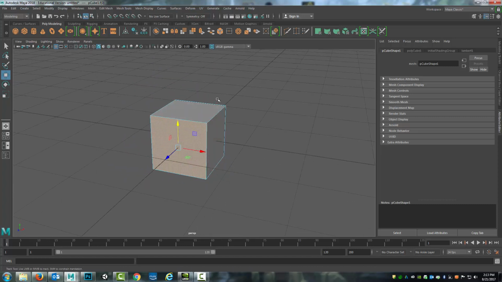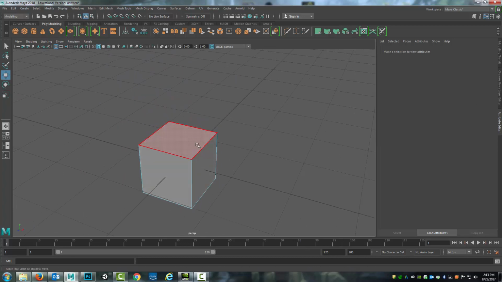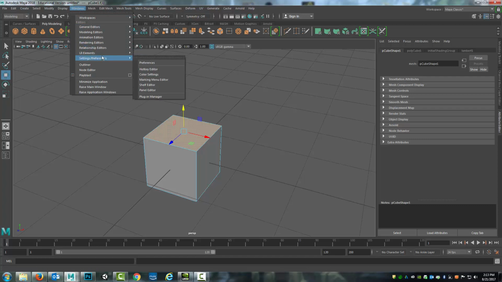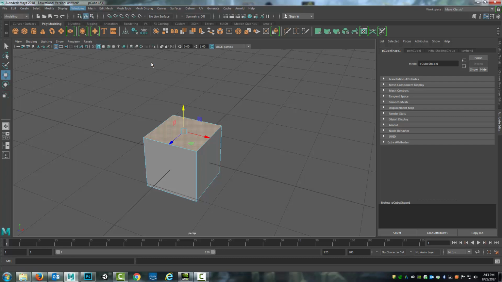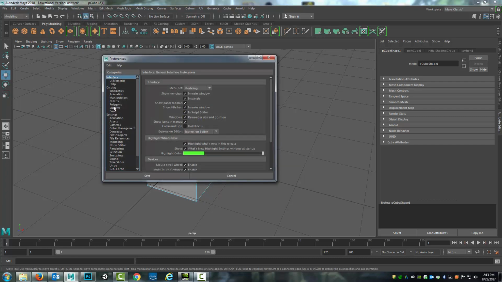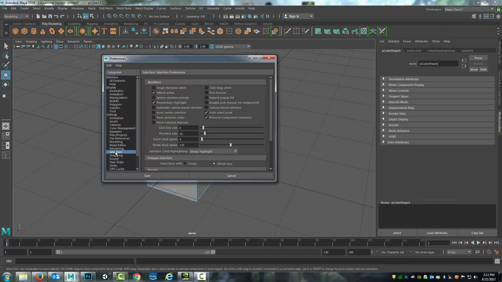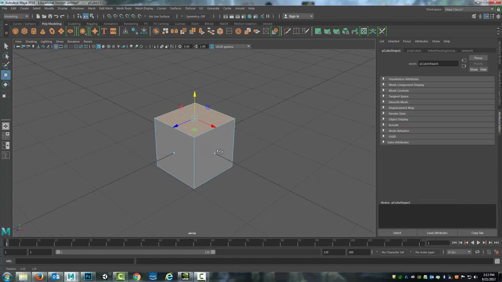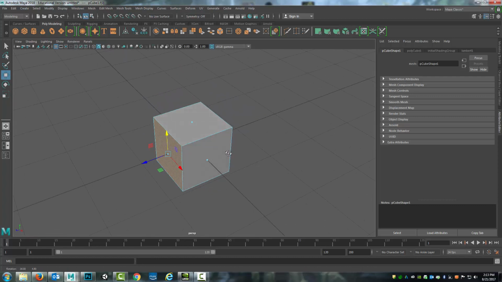So one thing I like to do, and I suggest to people starting out, is to turn on face handles. In order to do this, you need to go up to Windows, Settings, Preferences. So Windows, Settings, Preferences. And then here on the left side, if you go below Settings down to Selection, you can come down to Polygon Selection and select Center. Once you've done that, so once again under Selection, Polygon Selection, Center, you hit Save. And you'll see that now in the center of the faces is a blue handle.